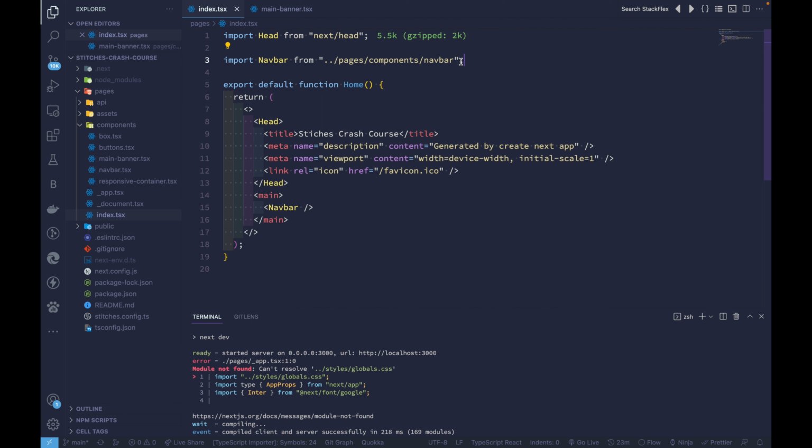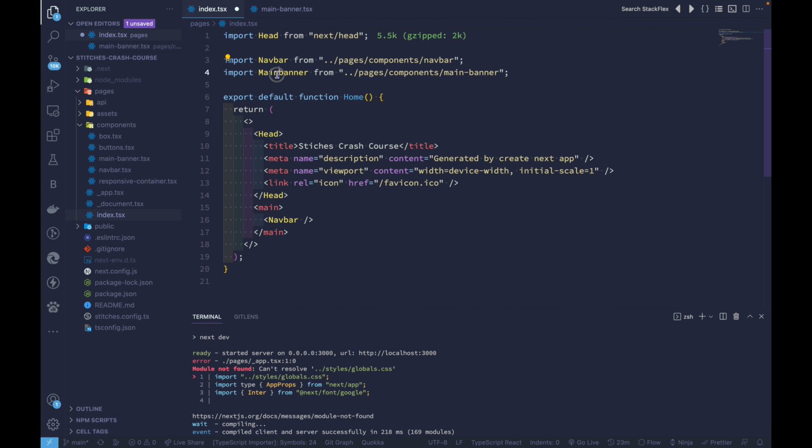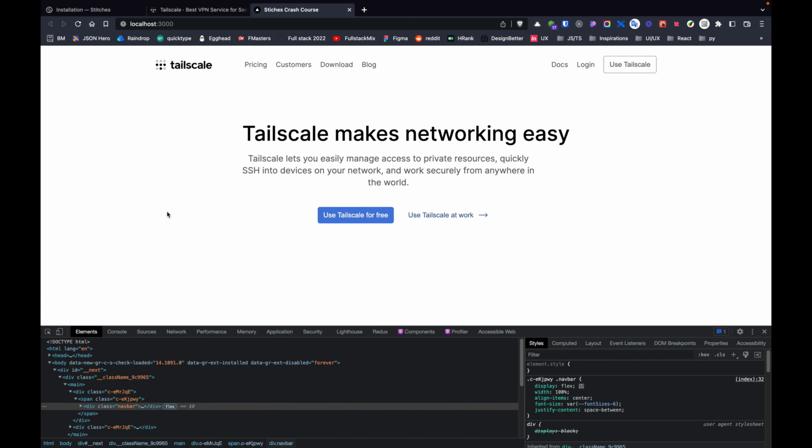So let's import our main banner that we created just now, and we also want to use the main banner we created. So let's go ahead and save it, and let's take a look at the browser, and this is how it looks, which is decent. Yeah, it's kind of the same, but obviously we are not aiming for a pixel perfect conversion.